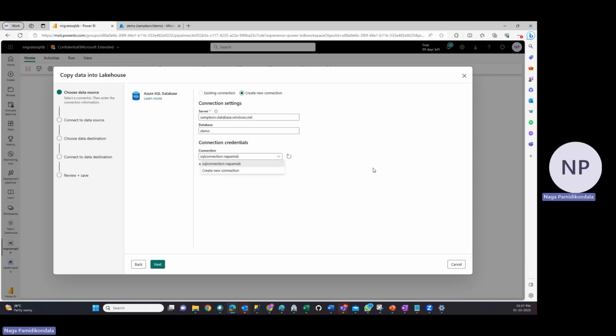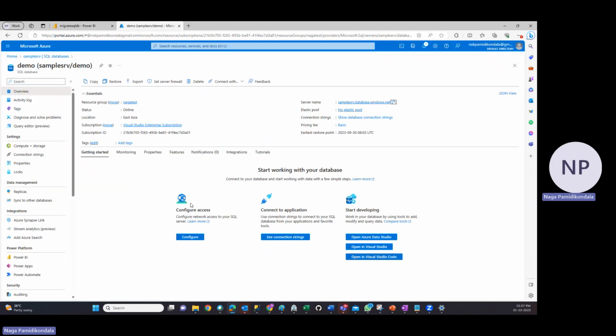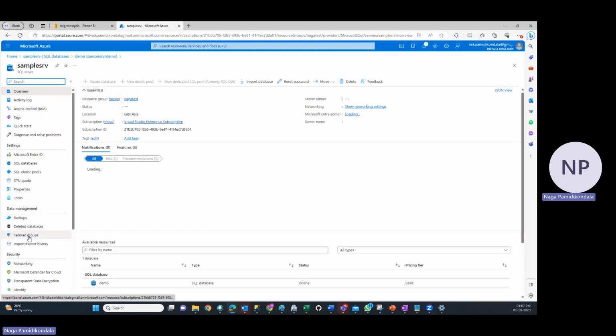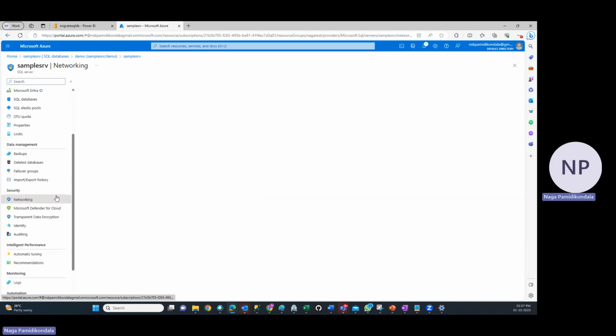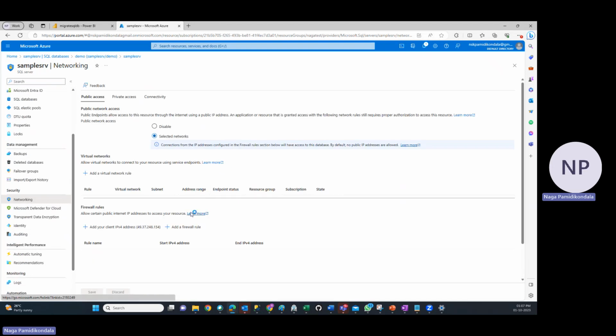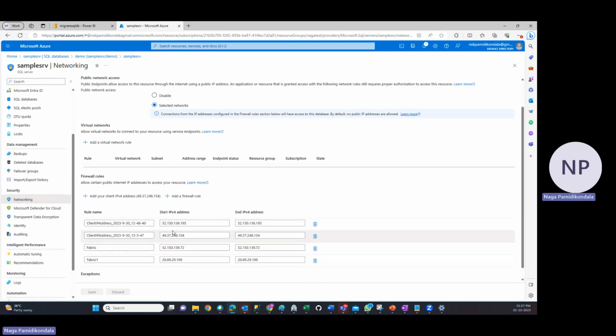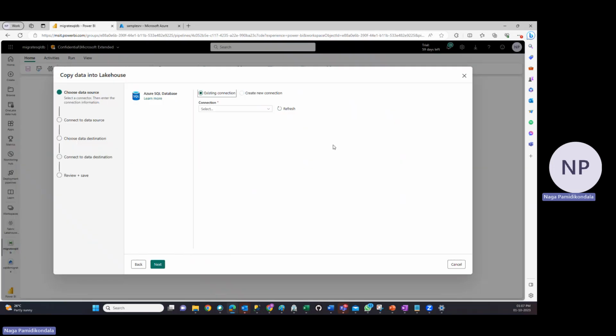But I already had created the connection. One thing to let you know, you have to enable or whitelist the SQL firewall here. In the networking, you have to enable or add the firewall, which I already did, as you can see in this network configuration. So I'm going to make use of the existing connection. I'm not going for a new connection.